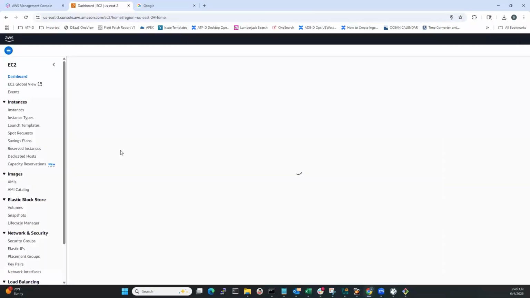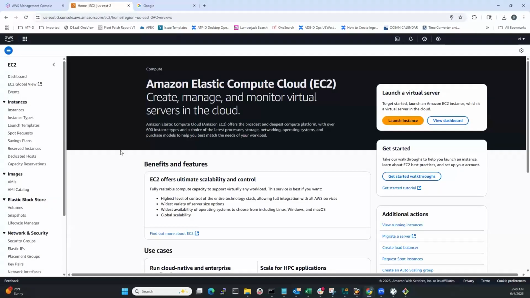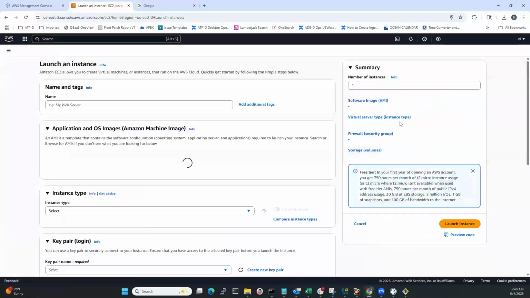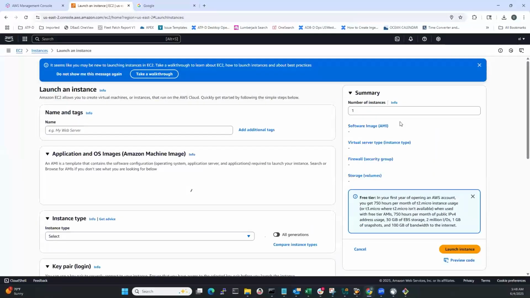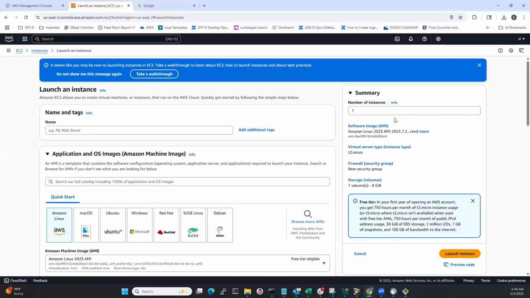So this is the dashboard you see of the EC2 service. Now click on launch instance. Type view dashboard, so that next time when you go, it will come from the dashboard itself. Whatever screen you're seeing, it's just a template.